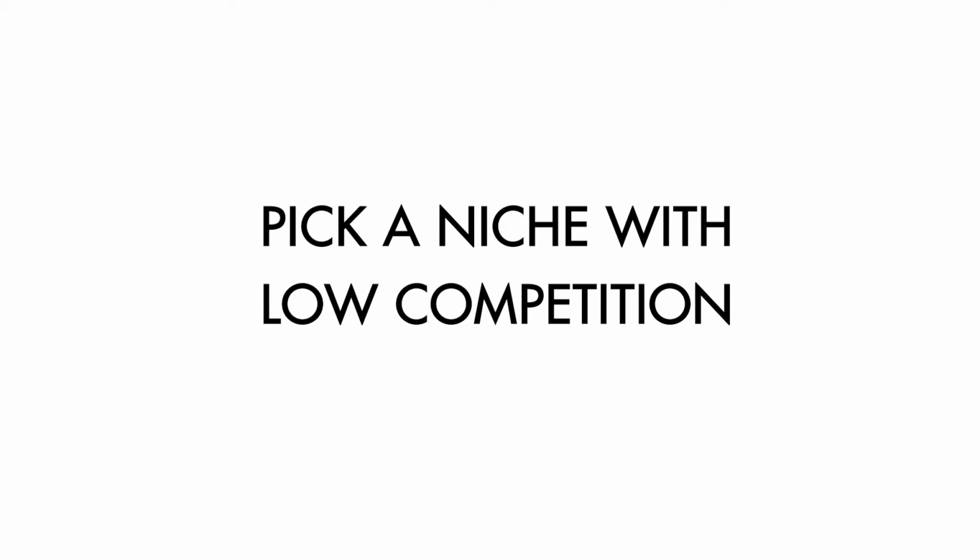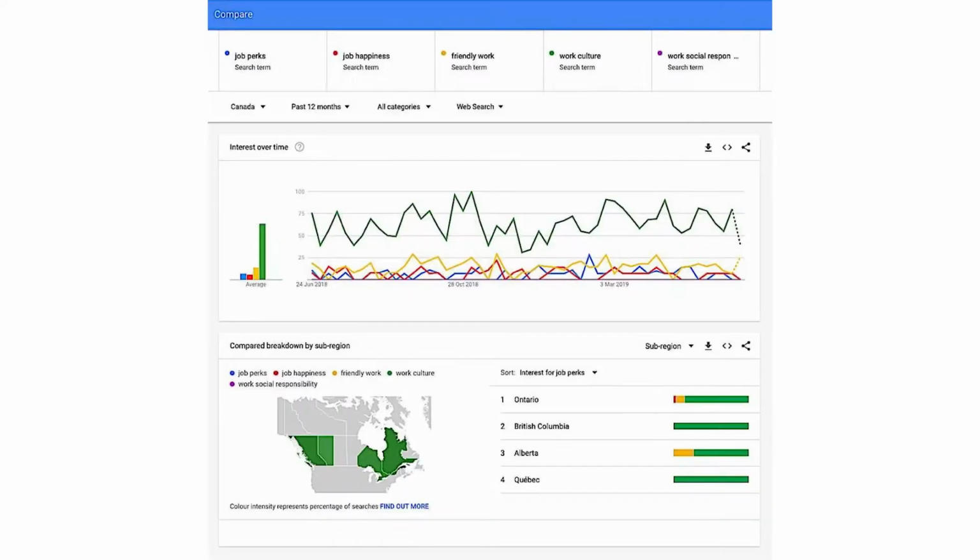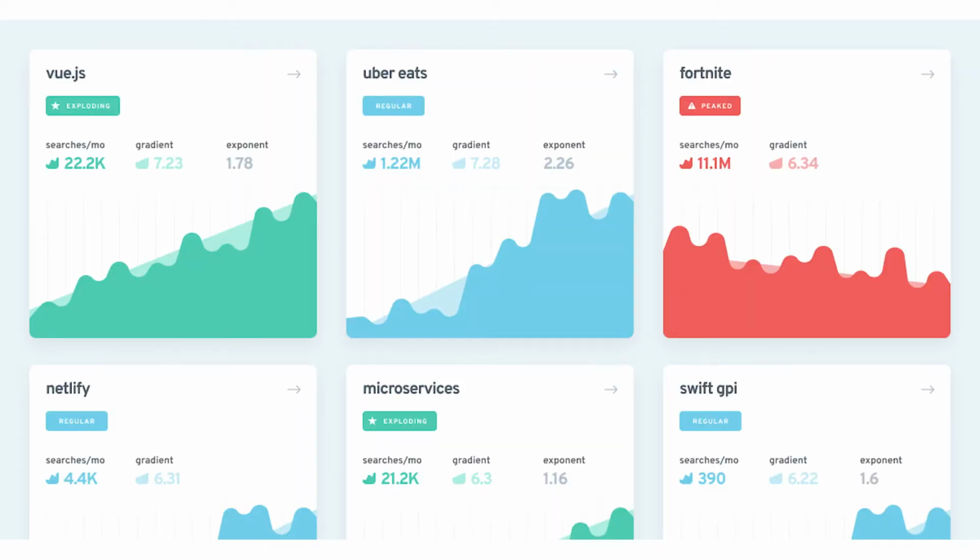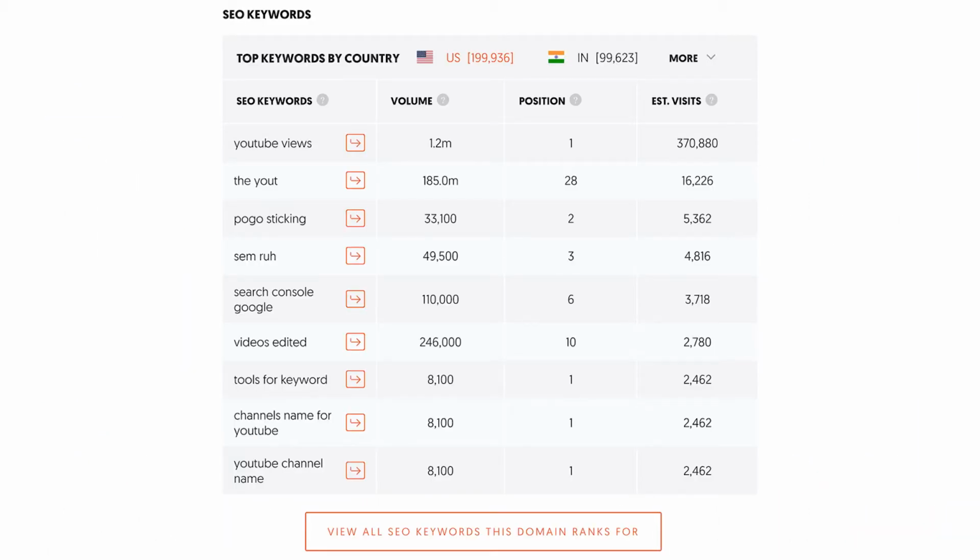In this phase, use these 3 tools. Google Trends to compare trends between keywords, Exploding Topics to see trends between topics, and Ubersuggest to see the competition and traffic potential of each keyword.